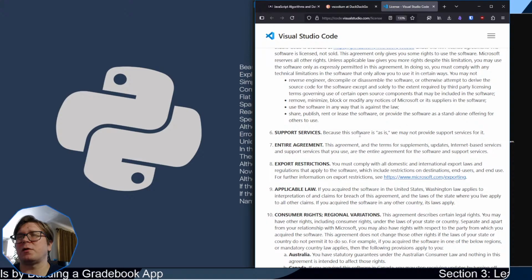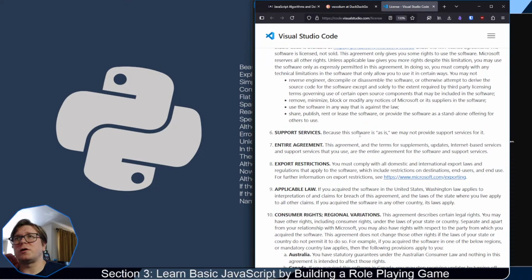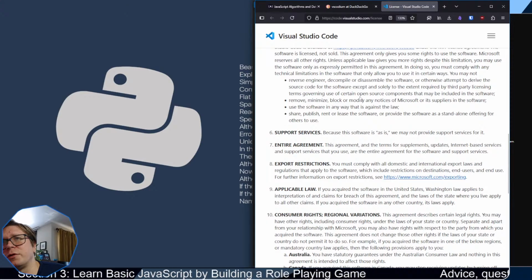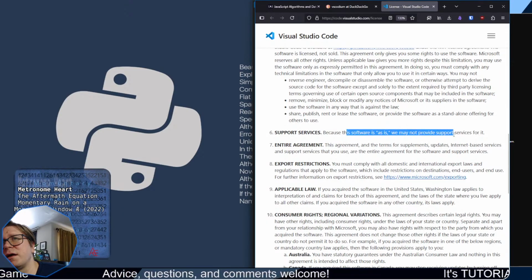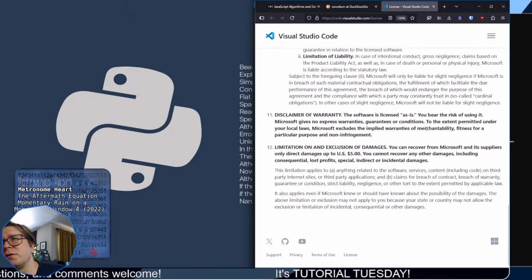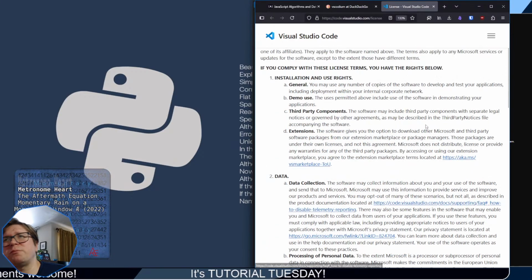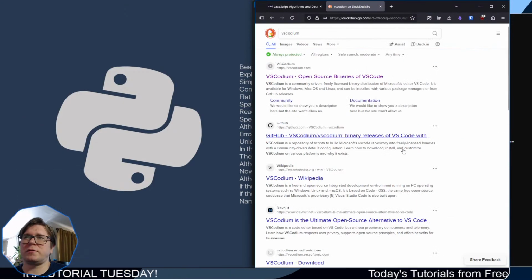Remove, minimize, block, or modify any notices of Microsoft or its suppliers in the software. Use the software in any way that is against the law. Share, publish, rent, or lease the software, or provide the software as a standalone offering for others to use. Yeah, that's weird. But you can modify it apparently and do the Codium. So that is kind of something to keep an eye on, though.